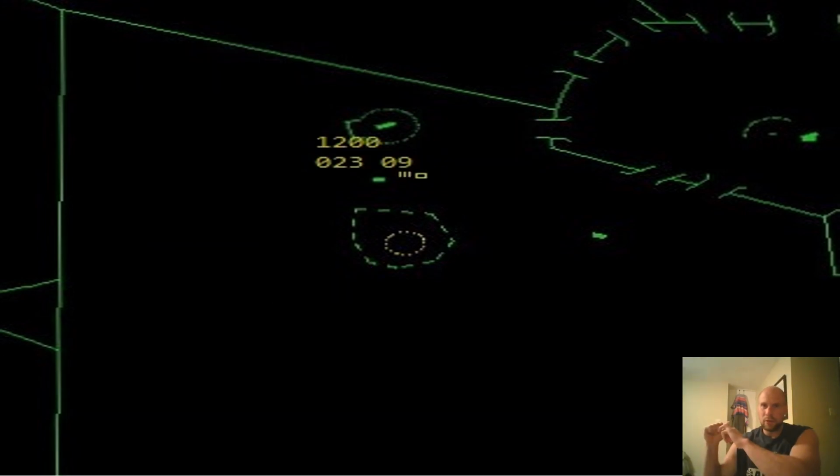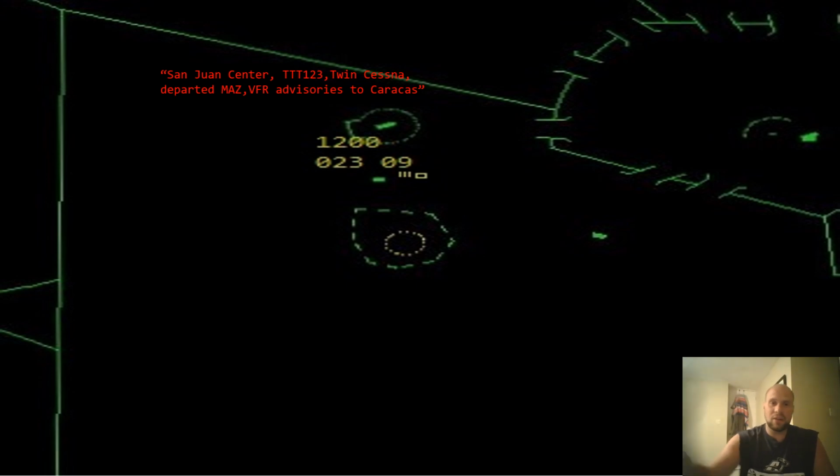So we hopped in the DeLorean, went 88 miles per hour, and returned seven minutes into the past so we can avoid making that folly, right? So we can make Doc Brown proud of us. So here we are. San Juan Center, test 1, 2, 3, twin Cessna, departed Mayaguez, VFR advisories to Caracas. It's like déjà vu. And here we go, VF, very good. Test 1, 2, 3, looking fantastic. Mayaguez to MI0. Nicely done. Cessna 402, enter.